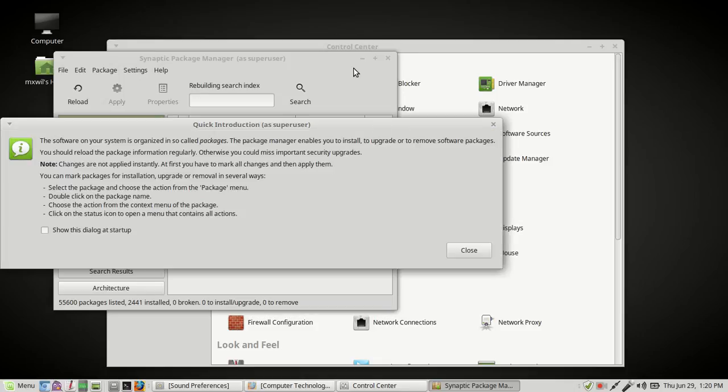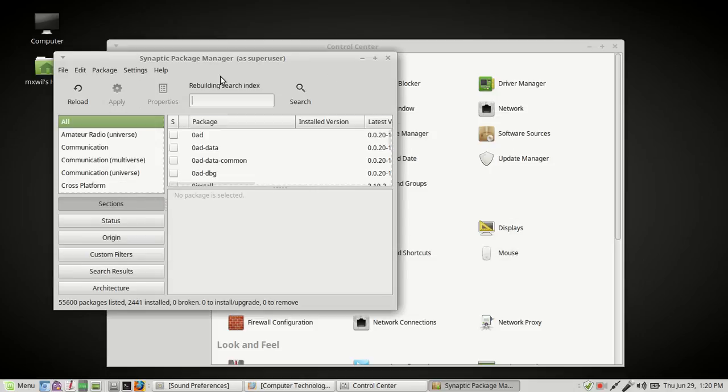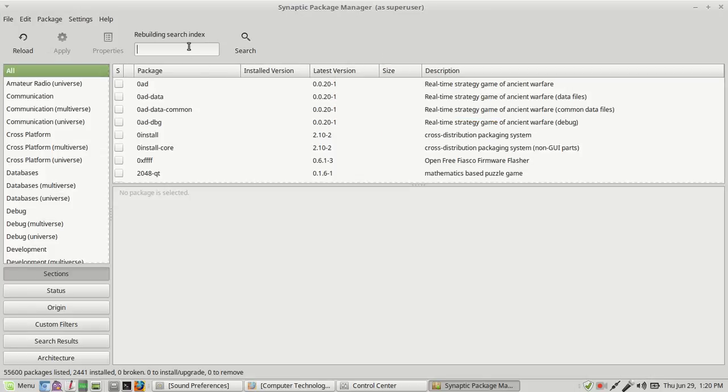And then that comes up. If this is your first time using this, this will come up, and it's just talking about the package manager. It gives you a quick introduction. If you do not want this to come up again, you can just uncheck show this dialog at startup. I don't want to. I just click close out of it, and then I maximize my screen, and then once again, you can come here and look for a package here.